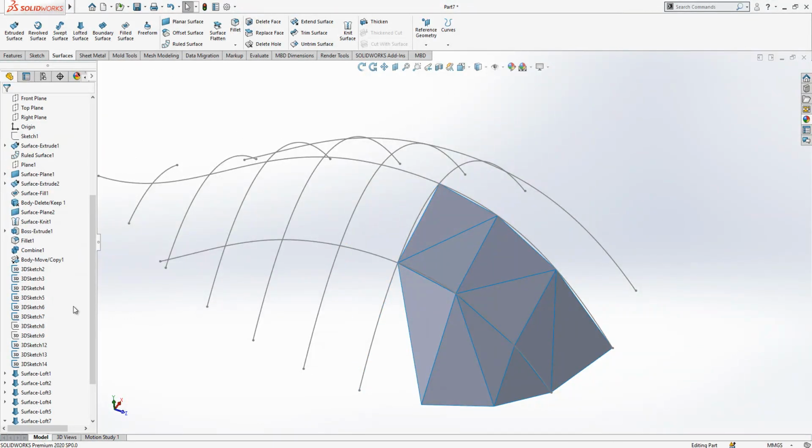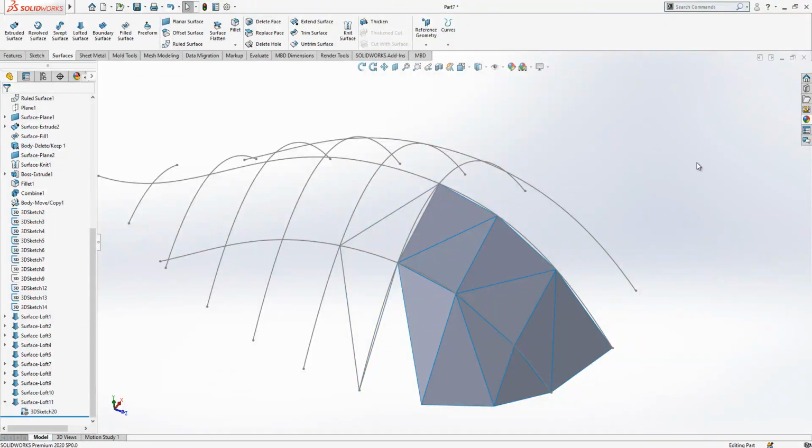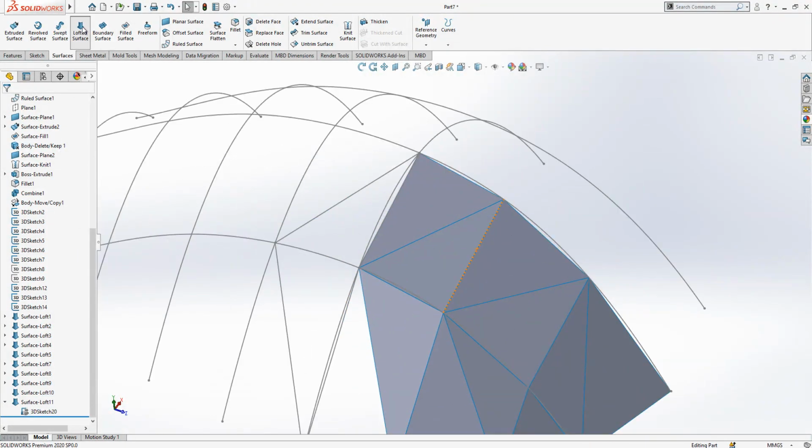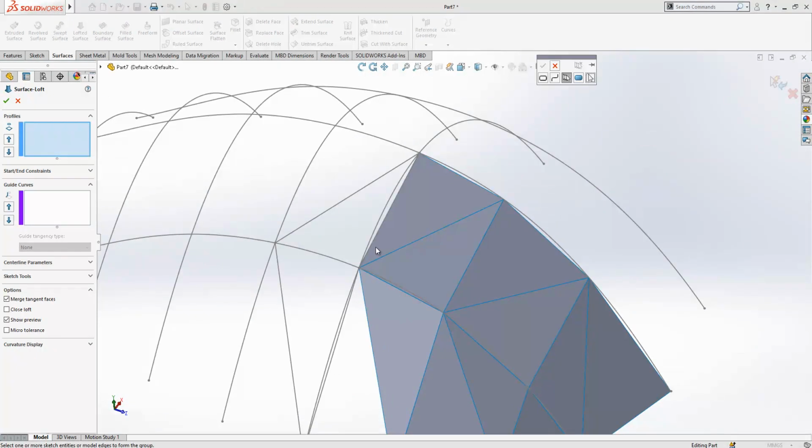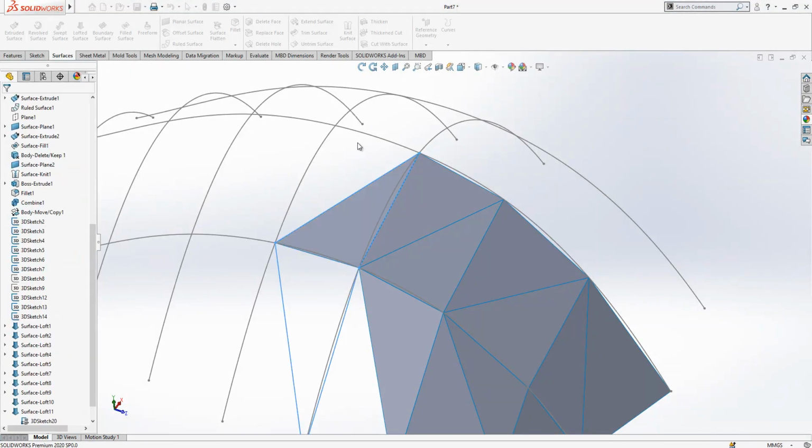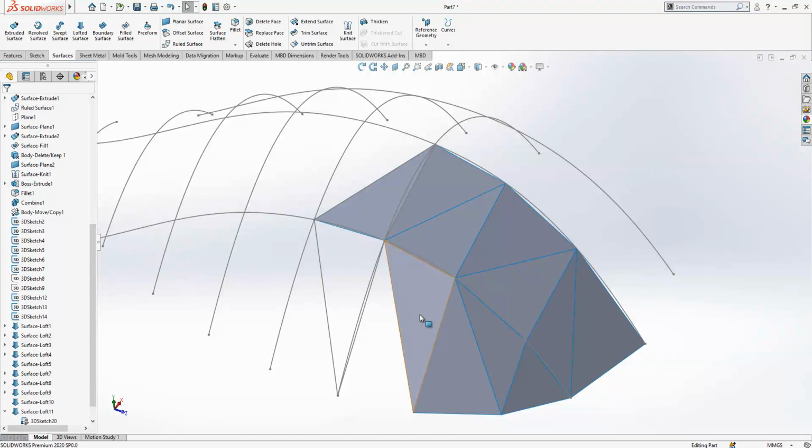We click after first operation, as you know it is hidden here again. We take it, loft, right click, this one, selection manager, this one. We are done with this operation.